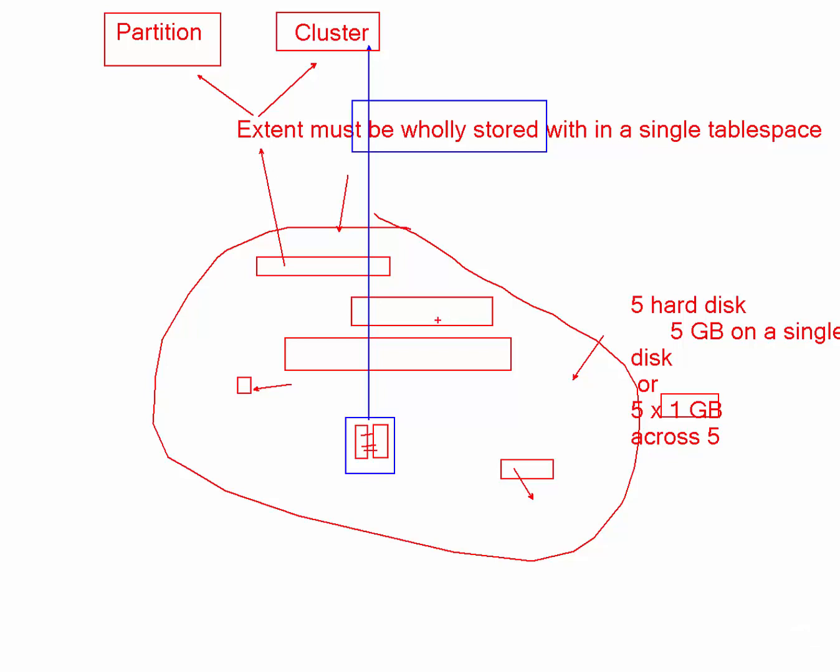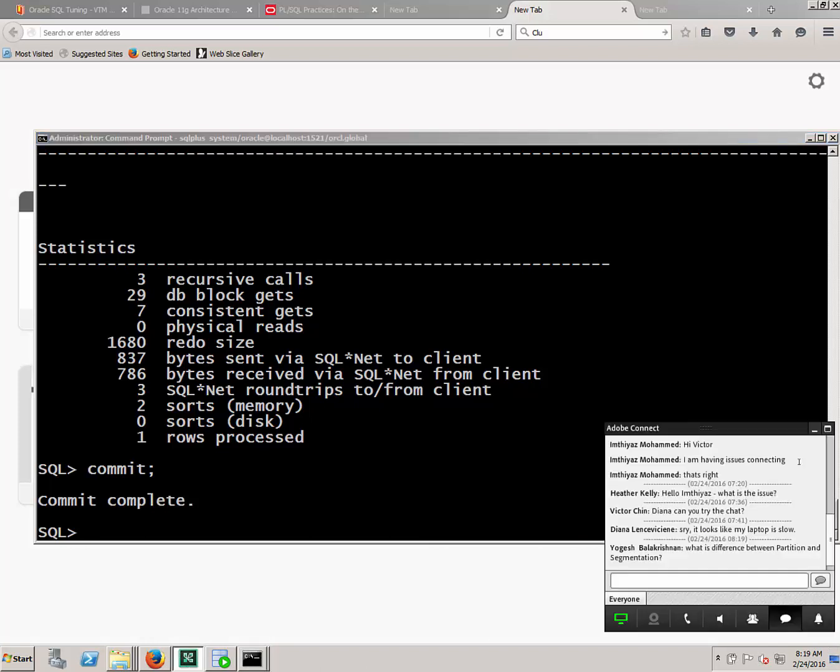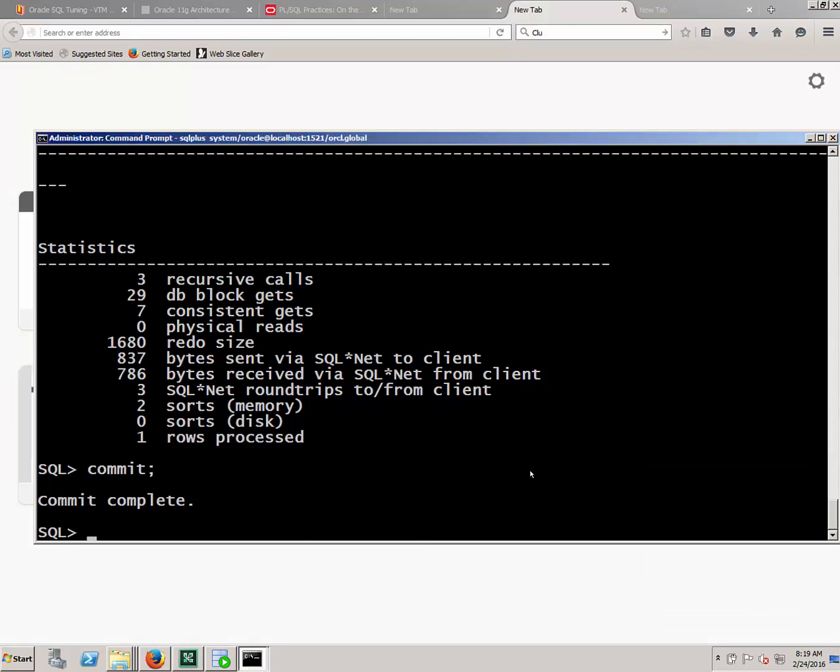Okay. Partition is when a segment spans across tablespaces. I think I had a question coming in. What's the difference between partition and segments? Now, that's where Oracle terminology comes in. Okay.